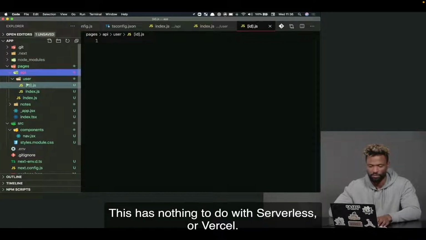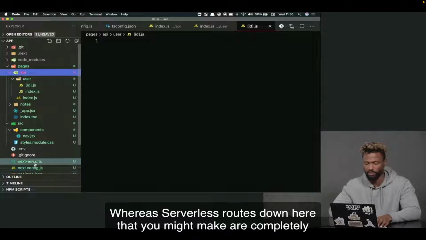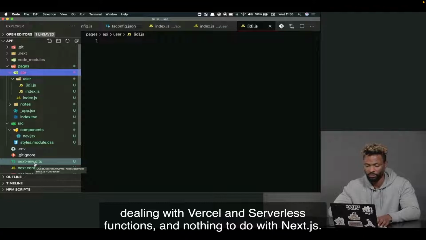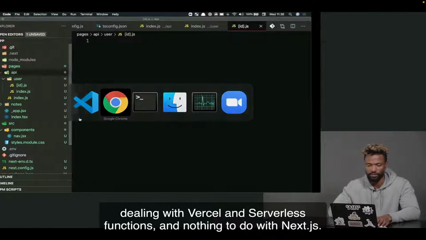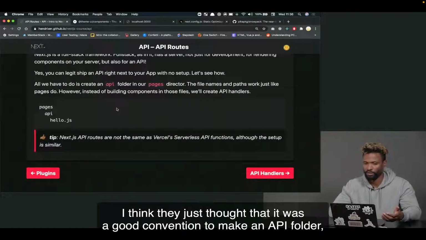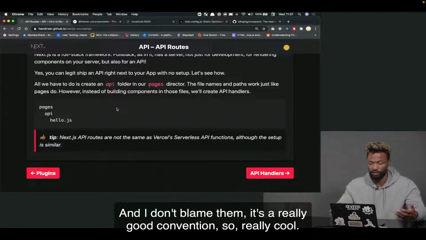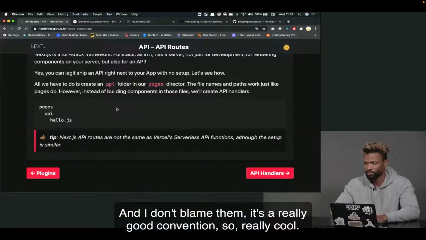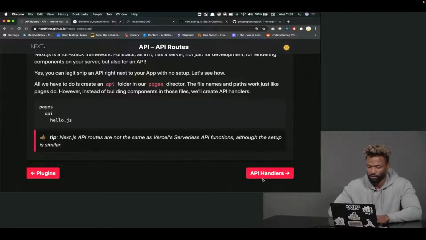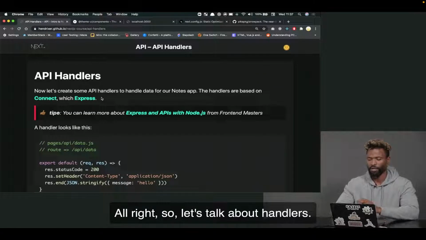This has nothing to do with serverless or Vercel, whereas serverless routes down here that you might make are completely dealing with Vercel and serverless functions and nothing to do with Next.js. I think they just thought it was a good convention to make an API folder since it works so well in Next.js. Hey, why not use it for serverless functions as well? And I don't blame them. It's a really good convention. So really cool. All right, so let's talk about handlers.